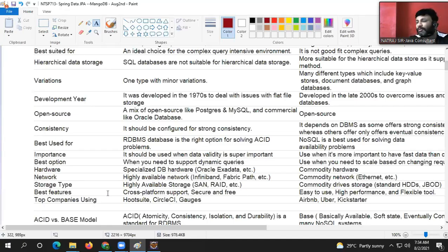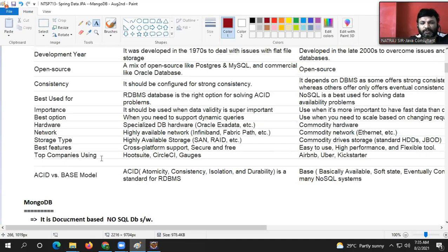Data from one NoSQL database can be moved to another NoSQL database. Security is there, and some of them are free database software. Easy to use, high performance, and a flexible tool. The schema is flexible, format is flexible, structure is flexible, performance is good. Top companies using it include Hootsuite, Circle CI, and many more. Maximum companies use it, and even banking applications are still using NoSQL databases.